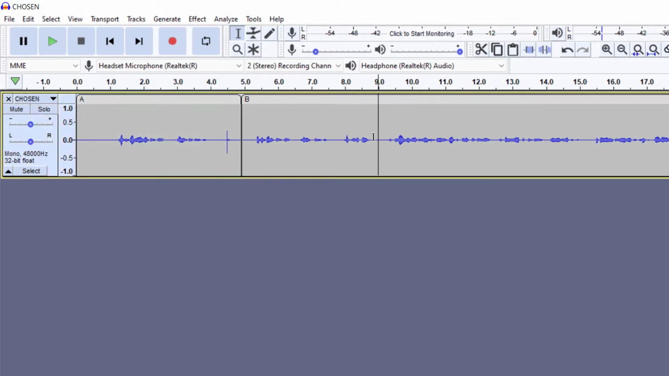We want to identify any noise that might be in the background and eliminate it. So we'll just select any part of the audio where I wasn't talking, and we do that by left clicking once and then moving the mouse all the way to this point or wherever we desire, and then releasing the mouse.